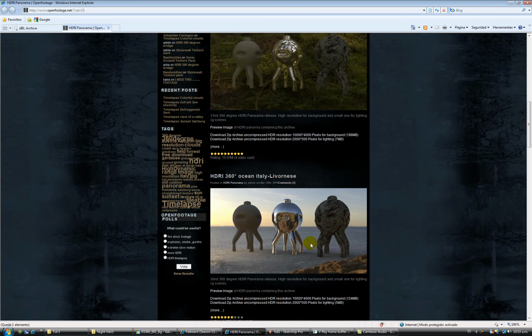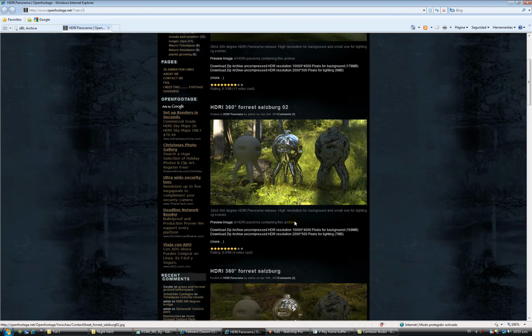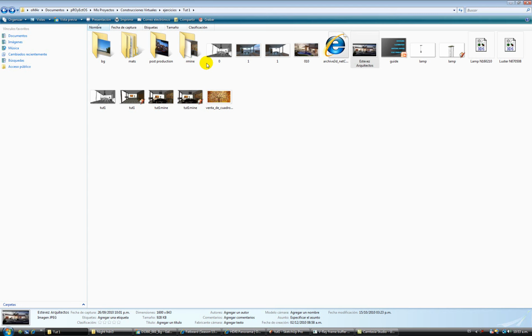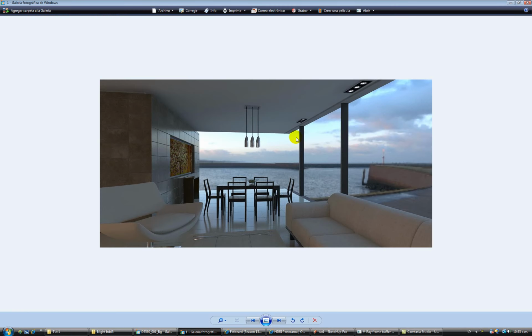An HDRI basically provides the illumination and affects the environment as if our model actually were in that site. For example, I have these images that I saved when I was setting the scene for the first time. This is the same scene. As you can see, the complete mood of the render is kind of blue, kind of cold, because the illumination is coming from a place like that.